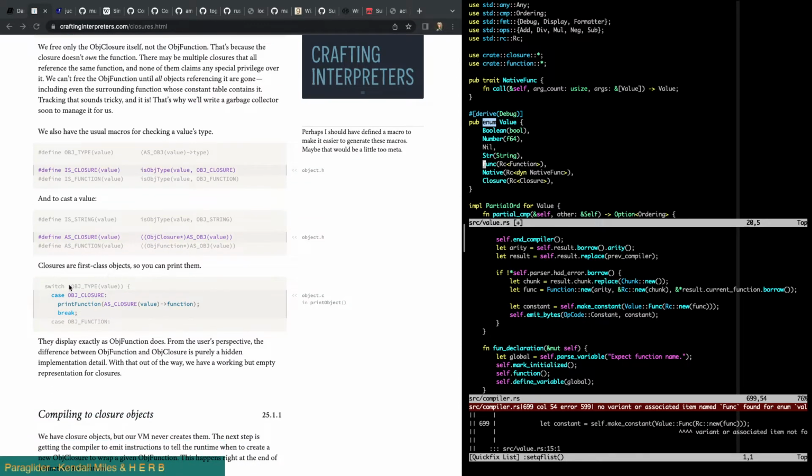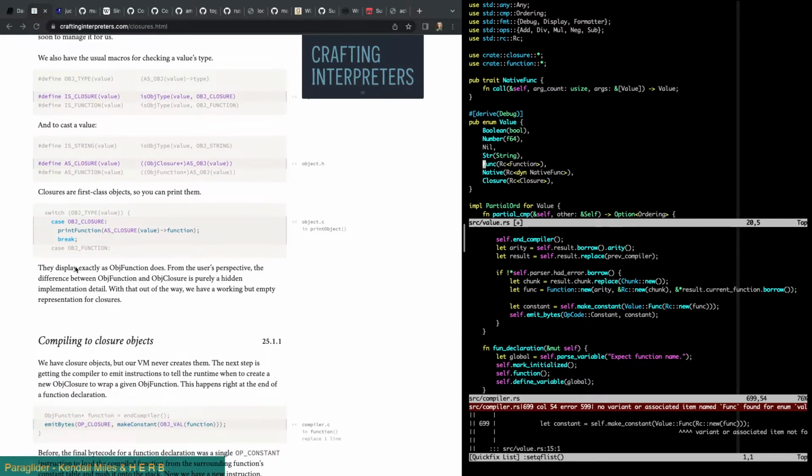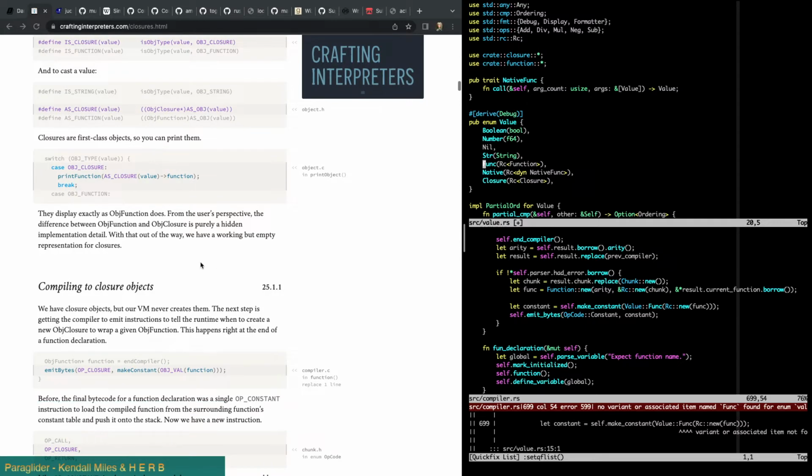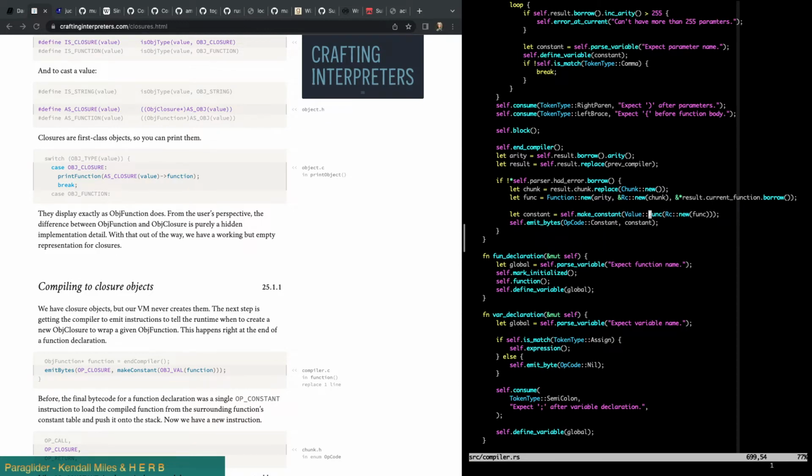Closures are first-class objects, so you can print them, right? So I already wrote the display for it. They display exactly as object function does from the user's perspective. The difference between object function and object closure is purely a hidden implementation detail. With that out of the way, we have a working but empty representation for closures. But all the places we use Value::Func.